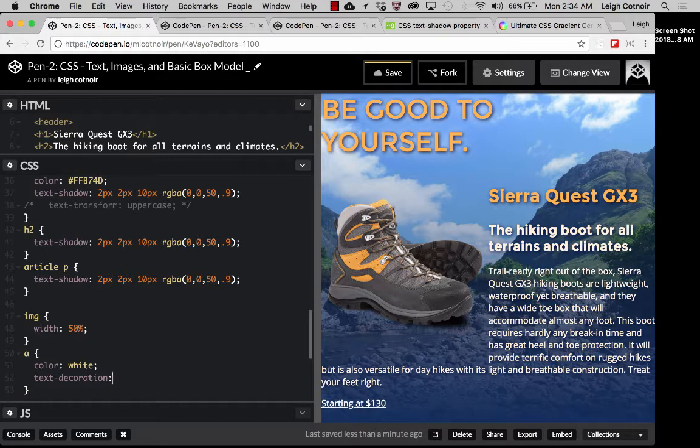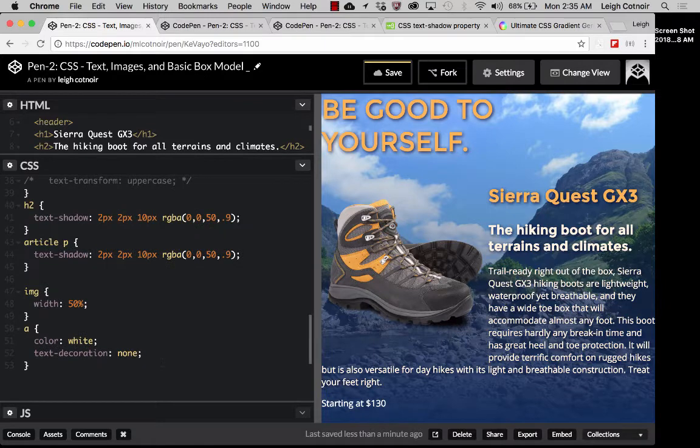And that is where the underline is coming from. And so you want to say text decoration is none, and it gets rid of the underline. Oops, there we go. And you see that the underline is gone. Well, now it doesn't really look like a text link. It just looks like regular old text.